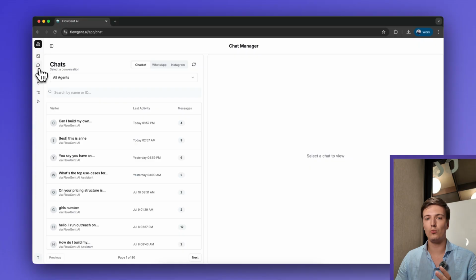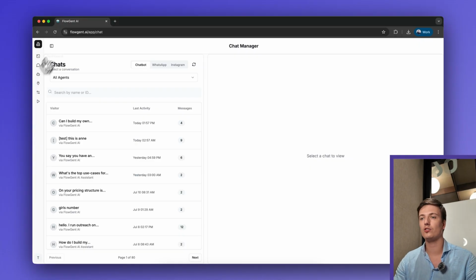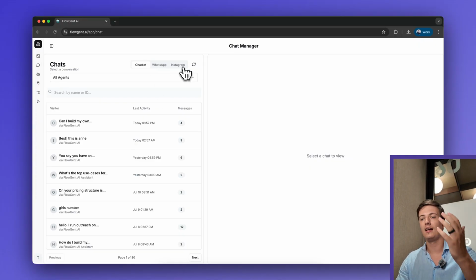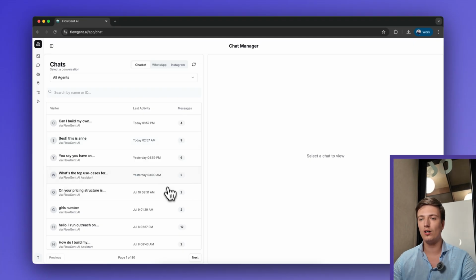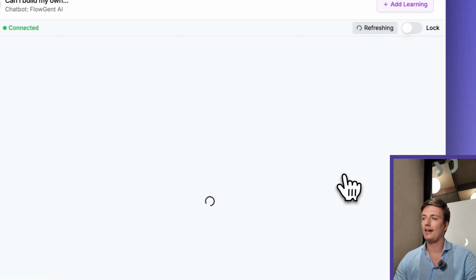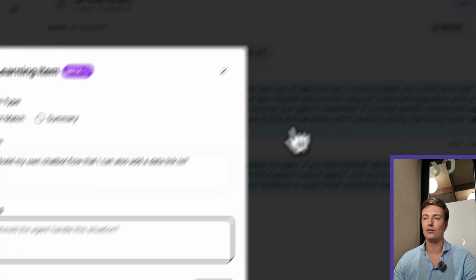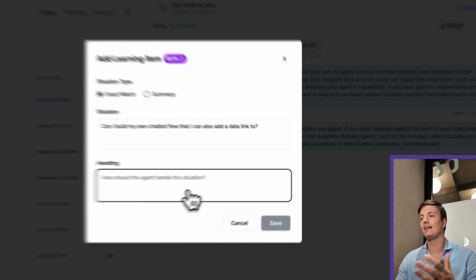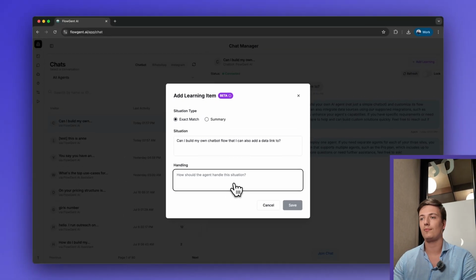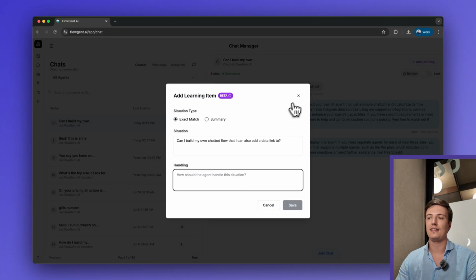And this is an all-in-one inbox as well. So you can have your chatbot, you can have your WhatsApp, you can have your Instagram in here, and you can see everything that's going on. And you can also, again, add those learnings. So if I didn't like this answer, let's say I want to do something else, I can add a learning here. Again, type that in, and now it learned for the next time this question gets asked, and it knows what to do.